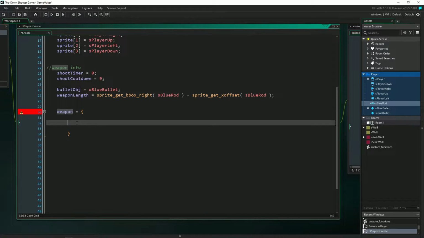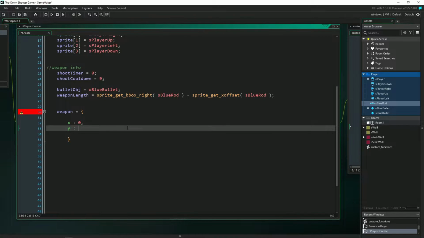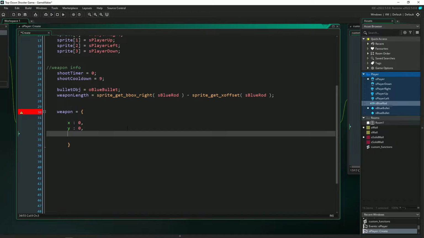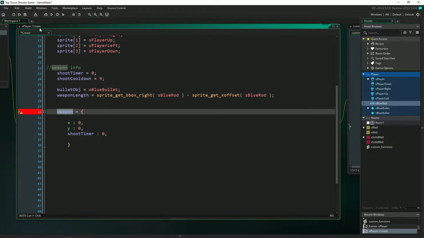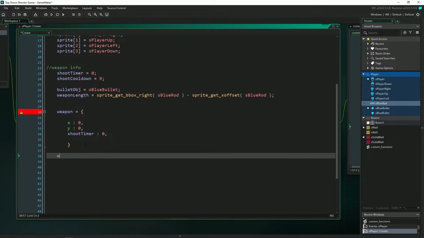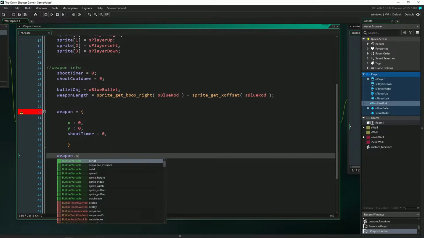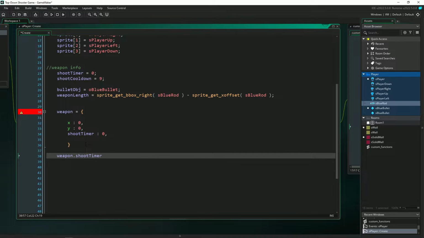So in here I could set stuff like, you know, the player has an X and Y. However, weapon can also have an X and Y. So if I said X of weapon equals 0, then it has that. I could say Y equals 0. I could set anything. This thing could have its own shoot timer and set that to 0. And all of these belong to weapon. They don't belong to the object player. So if I wanted to reference one of these, I could say weapon dot shoot timer, and that would return 0. It wouldn't be returning the player's, it would be returning weapon's.